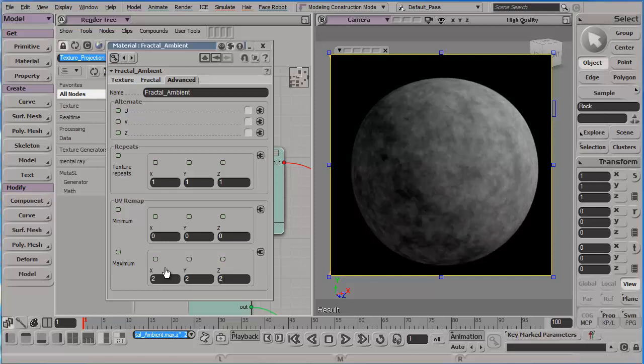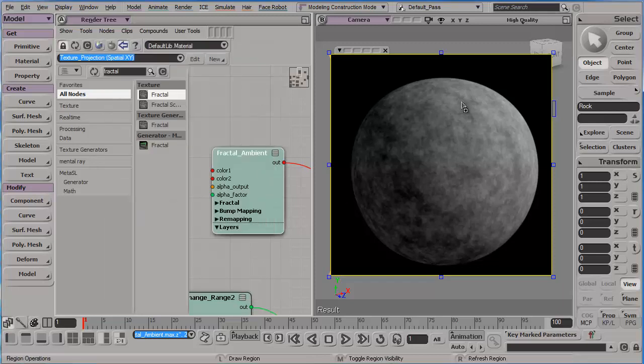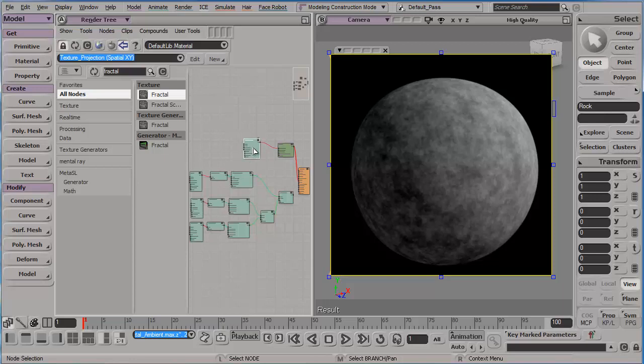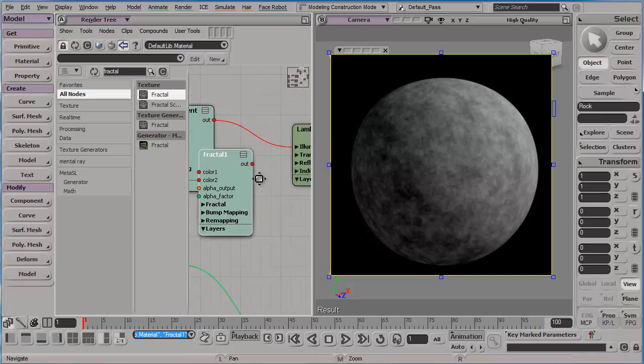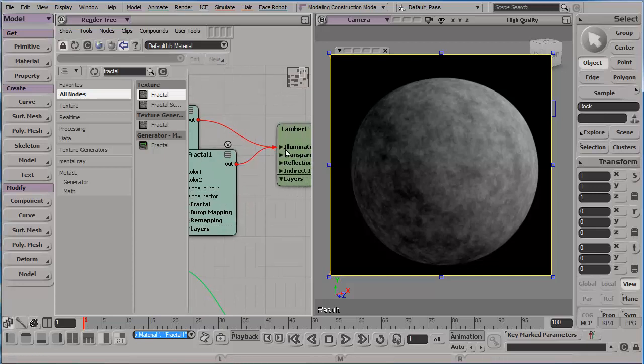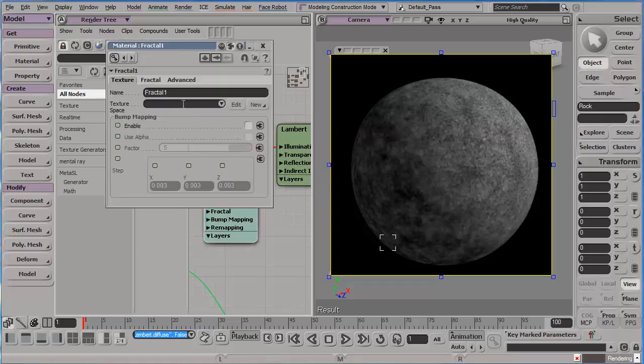Okay, this is what I was looking for. So this is perfect for the dark side. Now I want to create the texture for the illuminated parts. So I'm gonna take another fractal, and this one I'm gonna connect into the illumination, but into the diffuse port. And by double clicking the fractal, I can change the name so I know what it is. I'm gonna call it fractal diffuse.